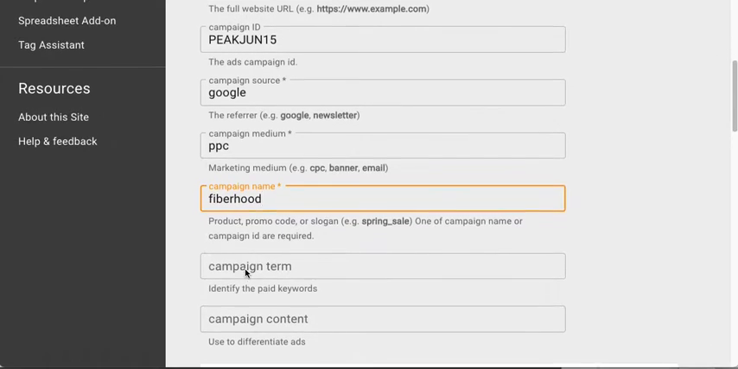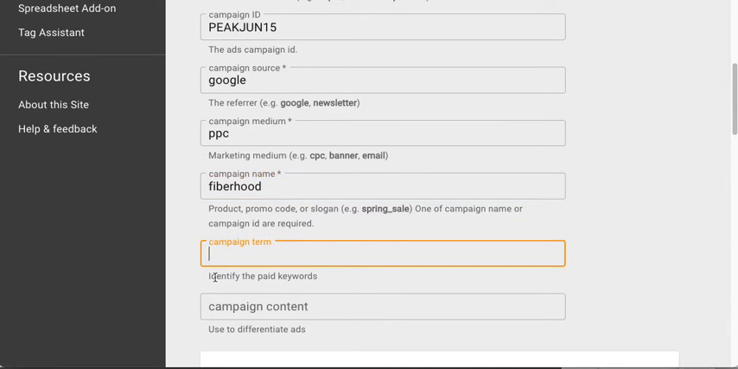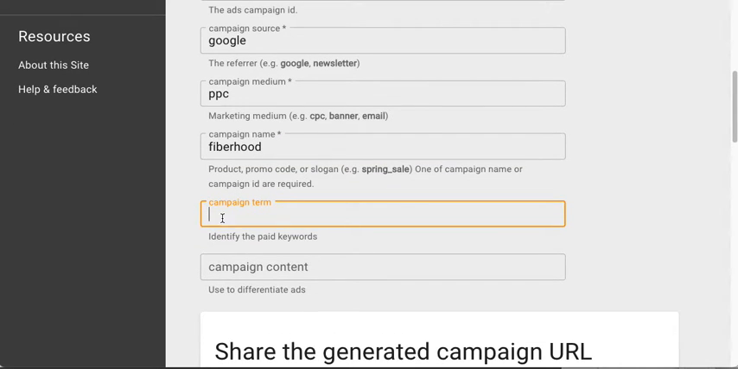Okay. And then the term, identify the paid keywords. So if we're paying for keywords for this, you'd probably want to put in some keywords in here. So my keywords may be fiber, hyphen, internet, high speed, right?